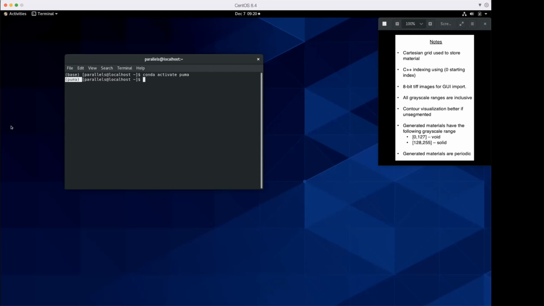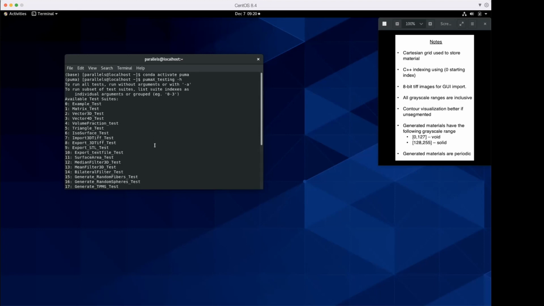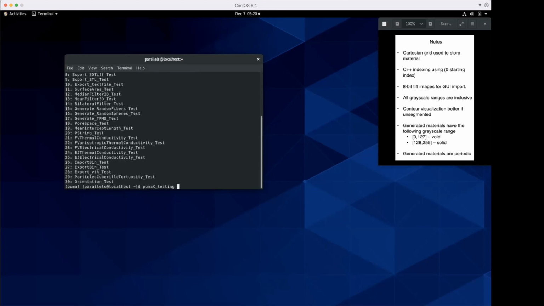And now you have this PuMA environment shown active here on the left. Once that's been done, the path has been added to all the PuMA executables. So if you wanted to run the testing suite, you can run PuMA-X testing, and I won't actually run the whole thing, but you can list all the unit tests that we can do. Any of the PuMA executables can be run now that the Conda environment is active. In order to launch the GUI, you run the command puma-gui, and you don't have to be in the directory. You can run this from anywhere.